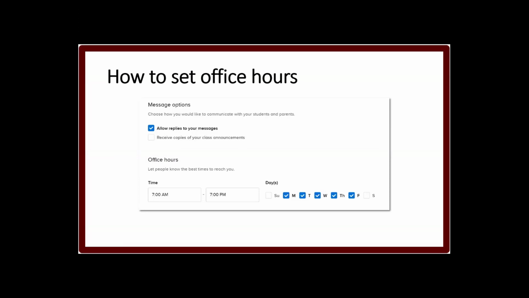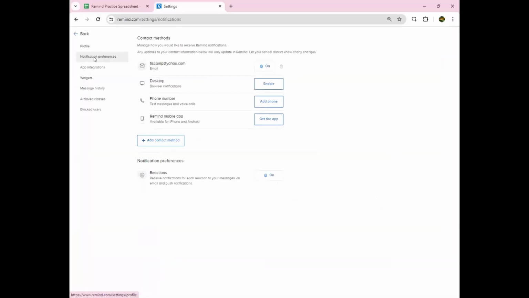So where you put your picture, when you go to your profile, go to notifications. Once you put in a phone number here, it'll give you that option for office hours down here.